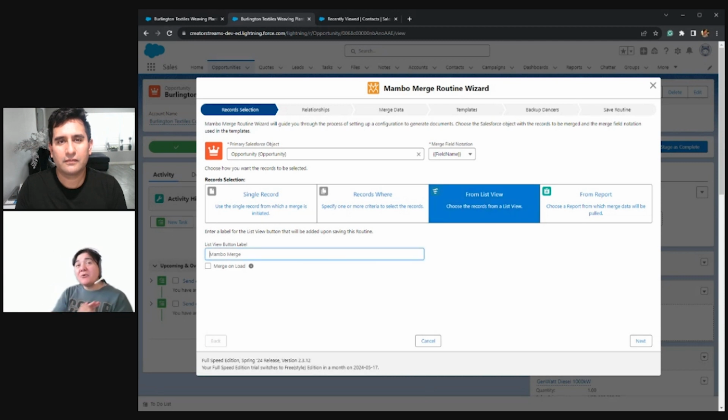Mambo Merge is actually going to make a button for me on my list view. I can name it here. We can name it list view demo. I could name it merge. I could name it Mambo Merge, whatever I want. This is just going to be the button that connects to my screen flow, which holds my component with the routine. Now there's a little button down here.